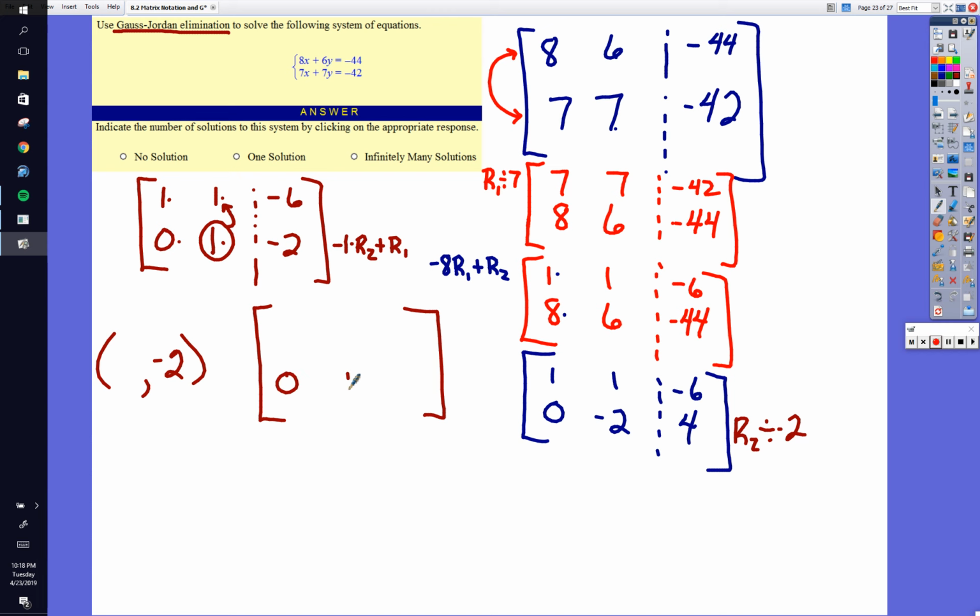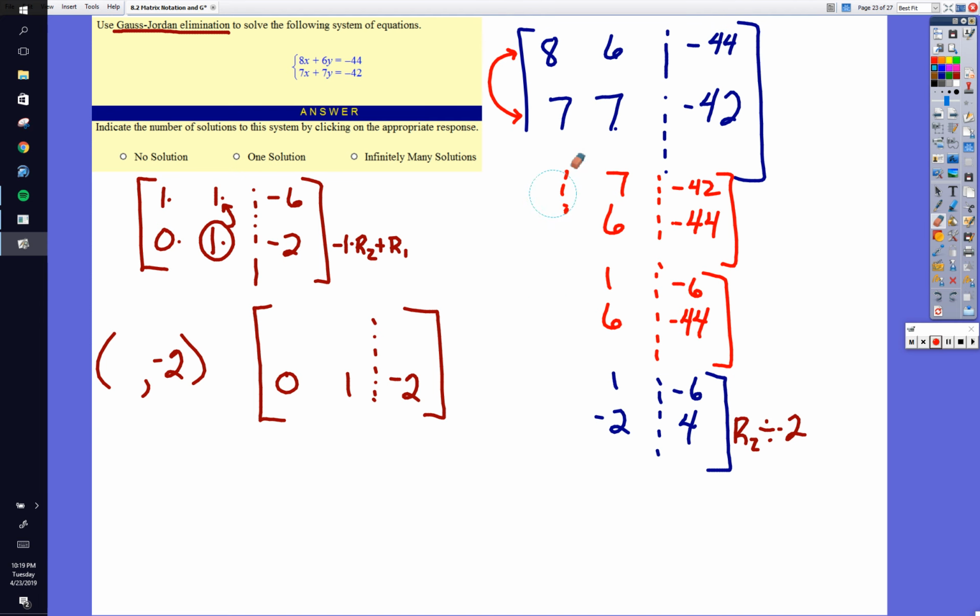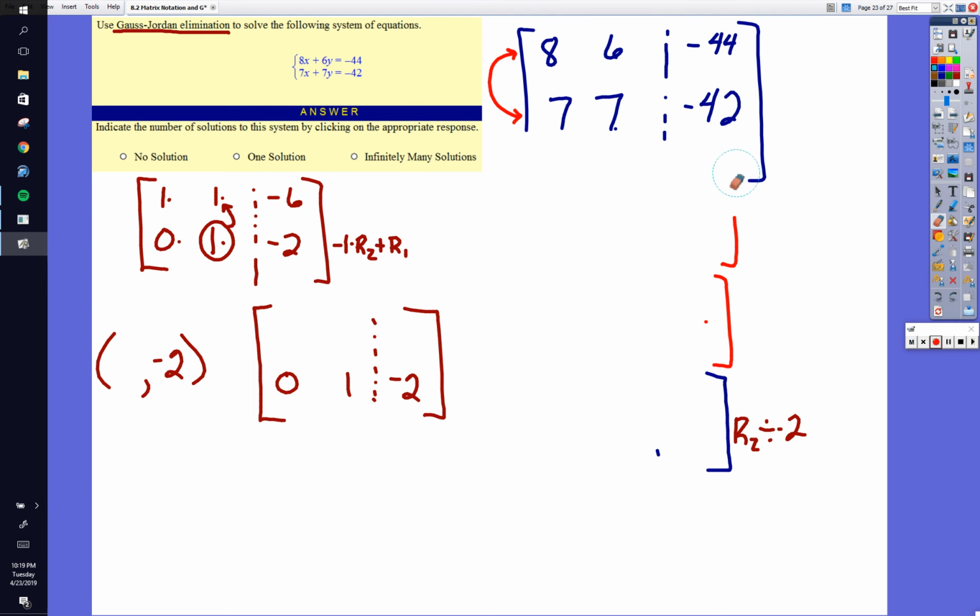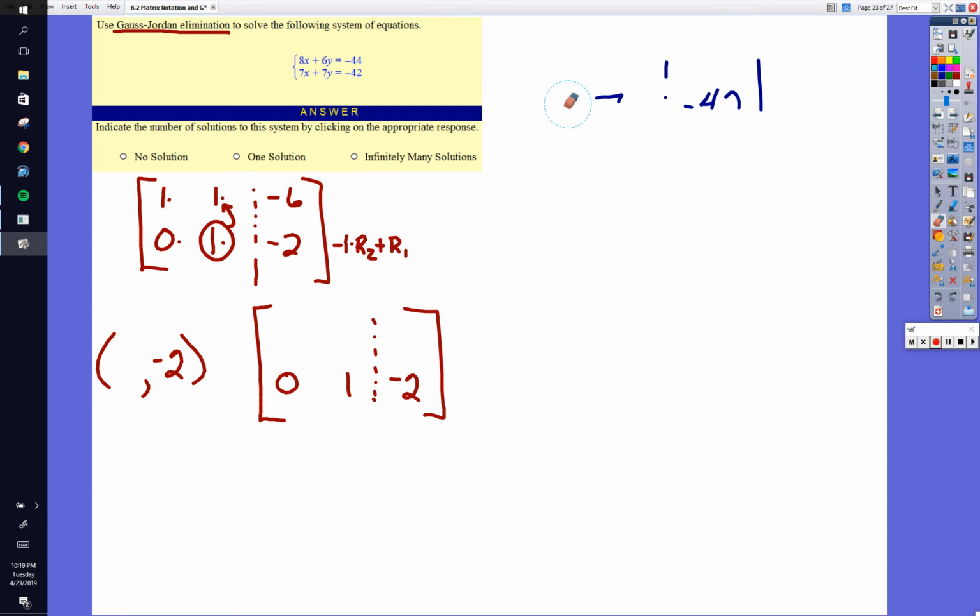So row 2 stays the same. So 0, 1, which is good. We already found y. Why would we want to change it? But row 1, we want to go ahead and change. So I'm going to do a little bit of the math. Let's eliminate some of this so we can see it. Okay? You can always rewind if you need to see it and pause anytime. But that will give us some opportunity here.